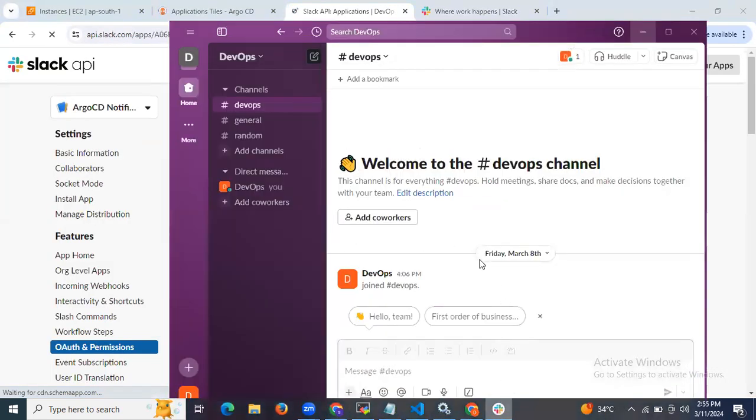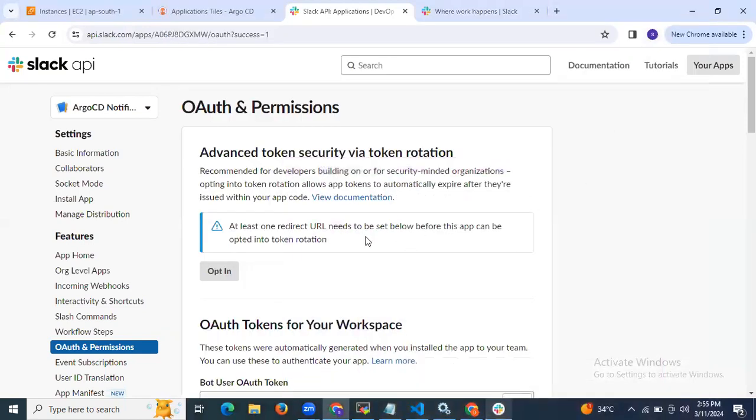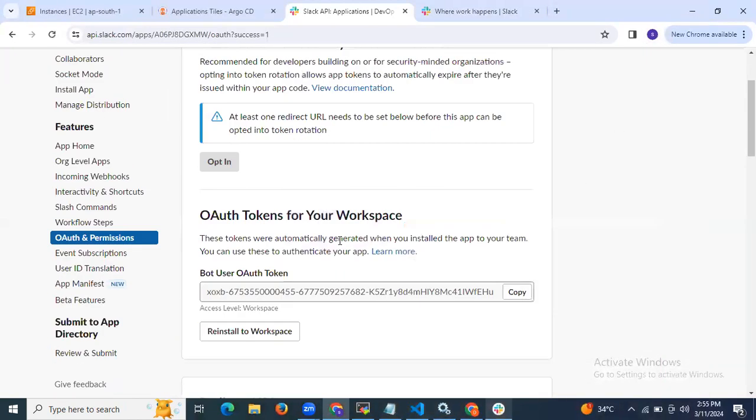And now as you can see here, our workspace, ArgoCD notification, right? Why? Because now we have installed our app into our workspace. So that's why you will find the app in your workspace. Okay. ArgoCD notifications. Now, after installing it in the workspace, you will have your authentication token.